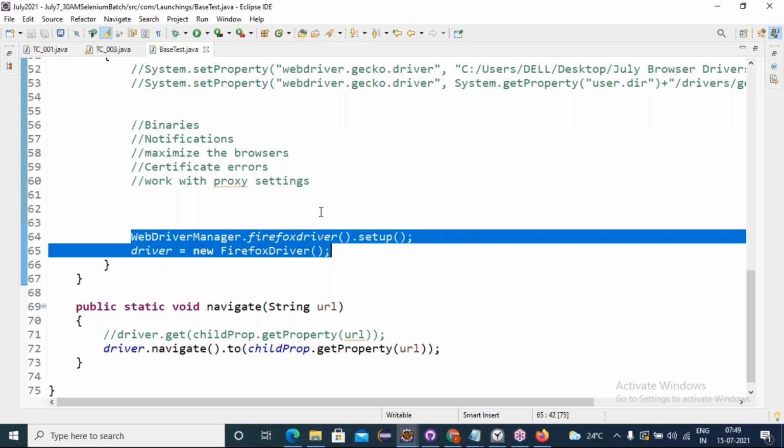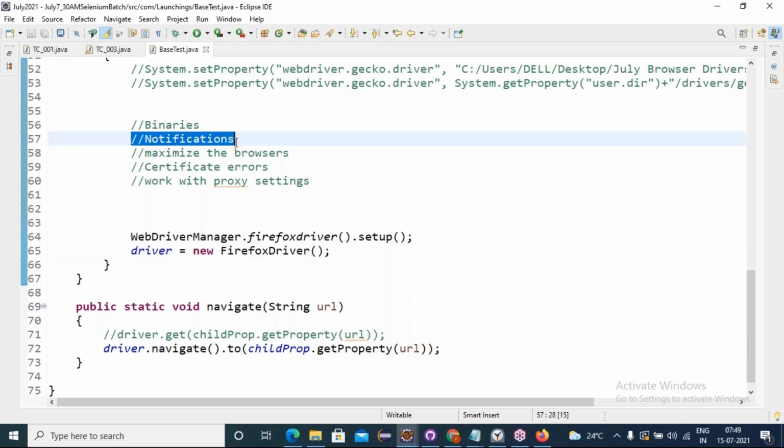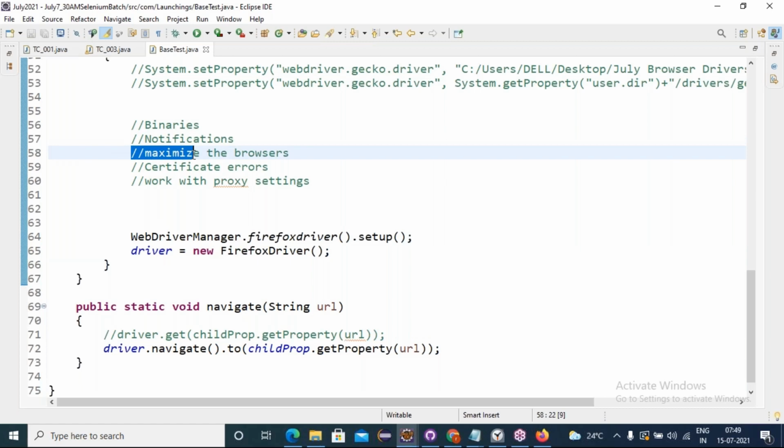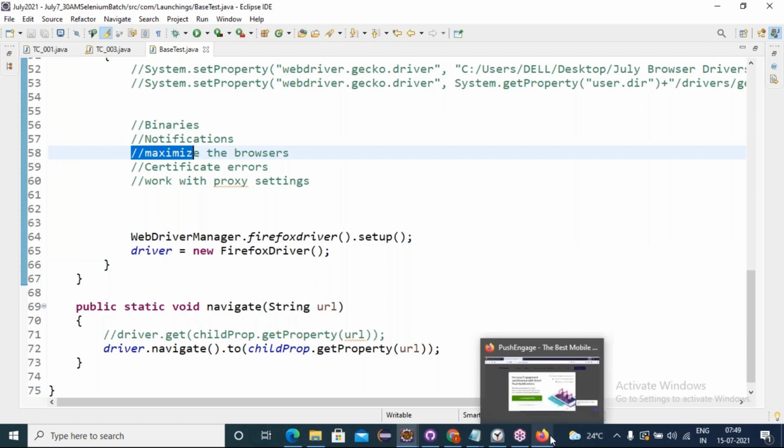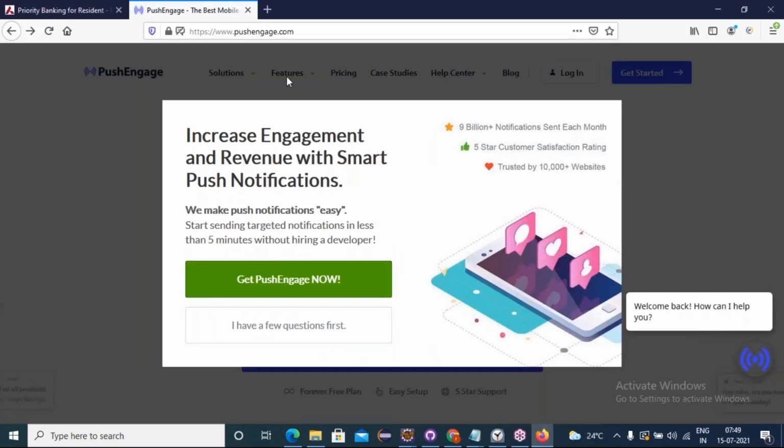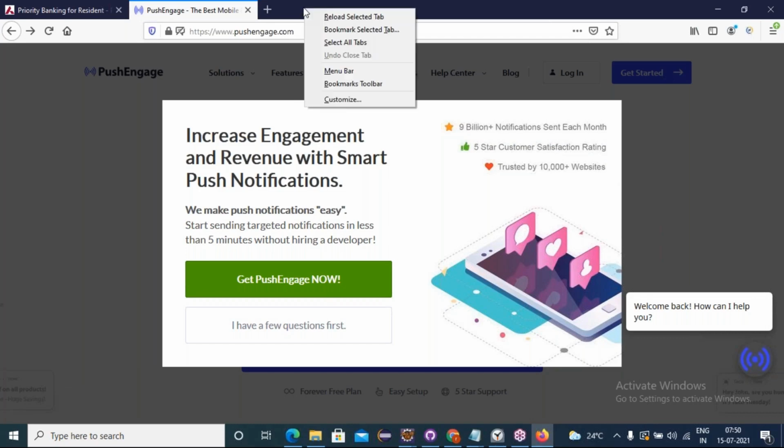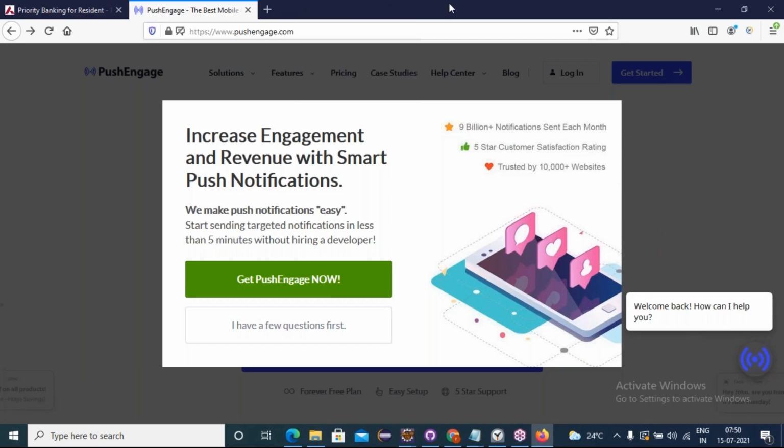How we set the binaries, how we set notifications, how we set maximizing, everything is through profiling only. First of all, let's try to create a Firefox profile. So friends, if you want to create your user-defined Firefox profile, first of all, you must kill every browser.